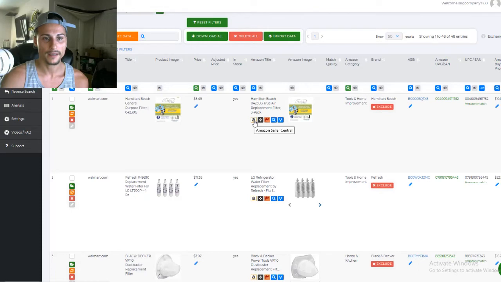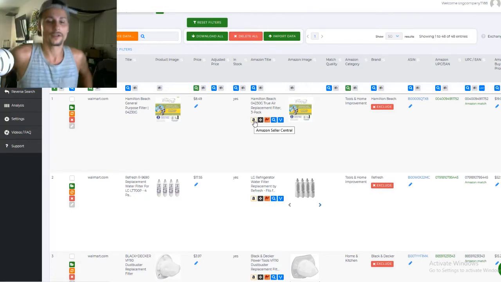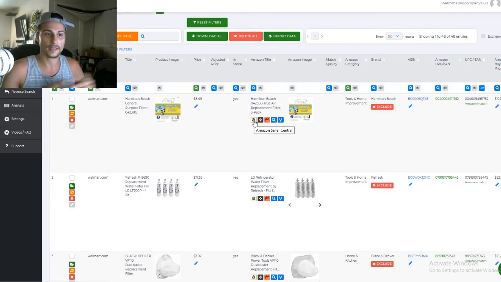Now the A is, as you can see when you highlight over it, it says Amazon Seller Central. So this is the button that's going to list this product for you, and you're going to want to definitely click this button.